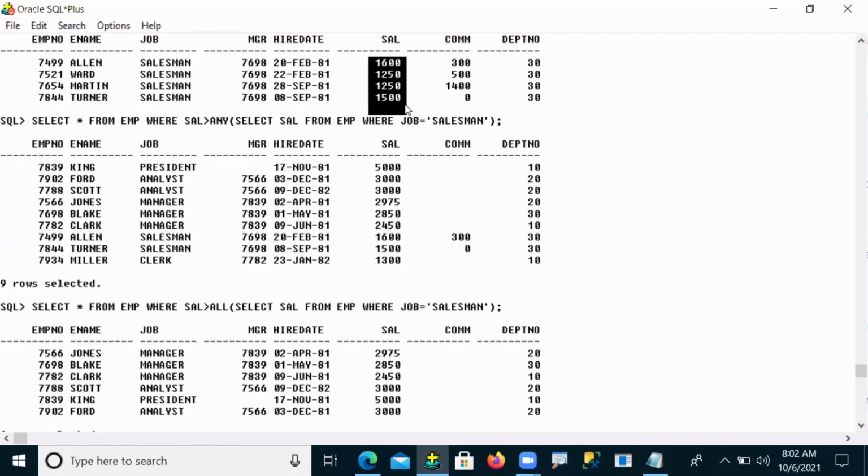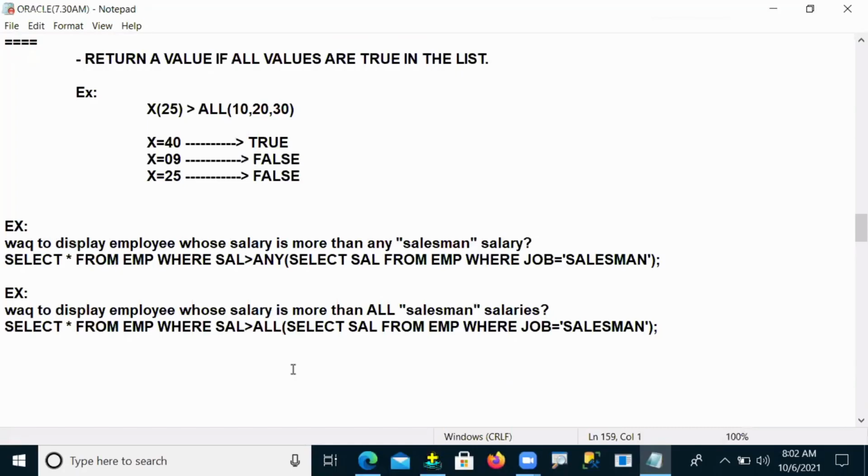This is what we call all and any operators working. These are multiple row subqueries, comparing more than one value in our subquery. The next one is called a multiple column subquery.